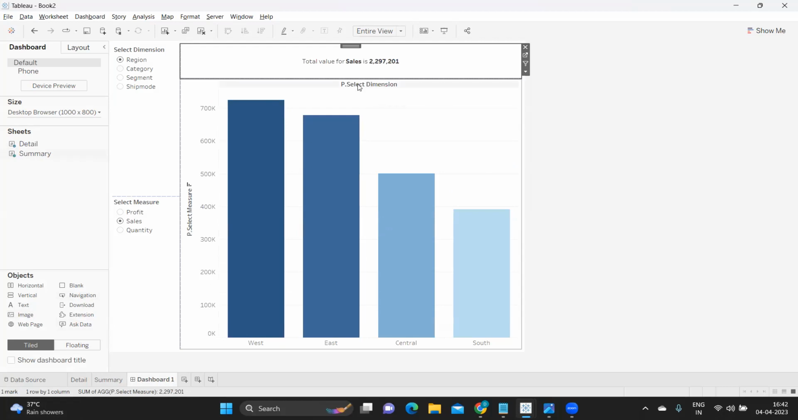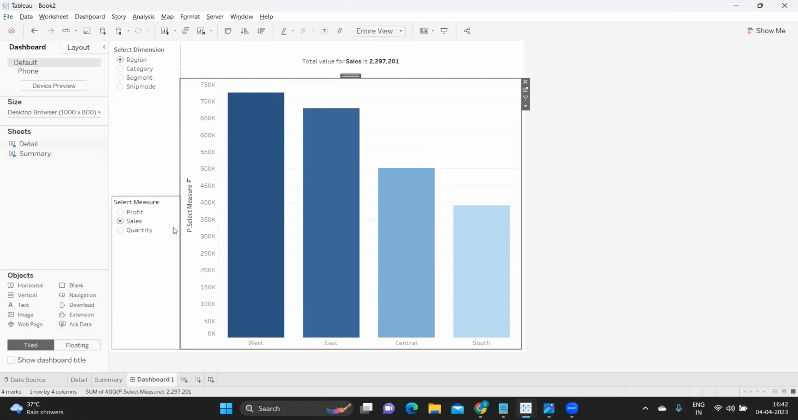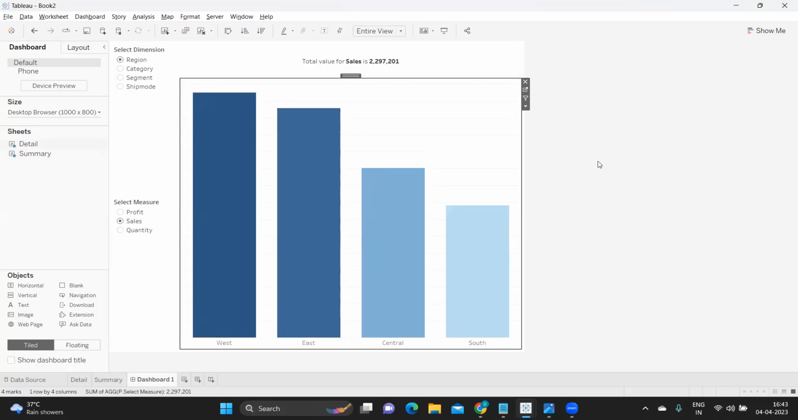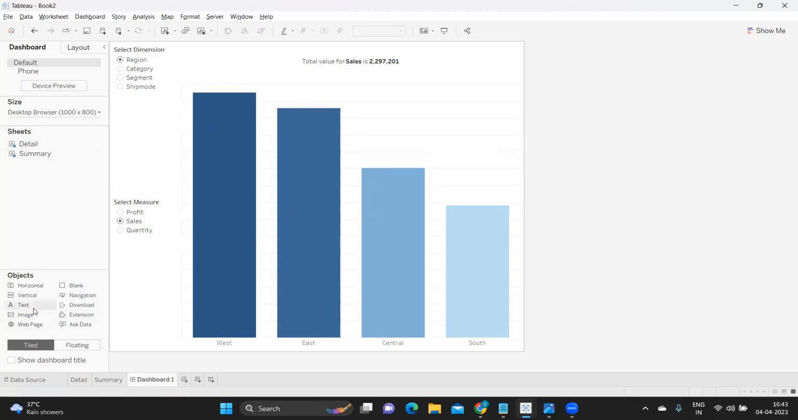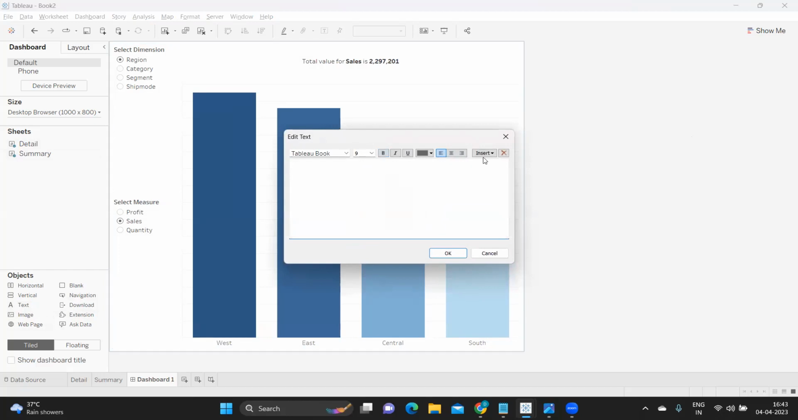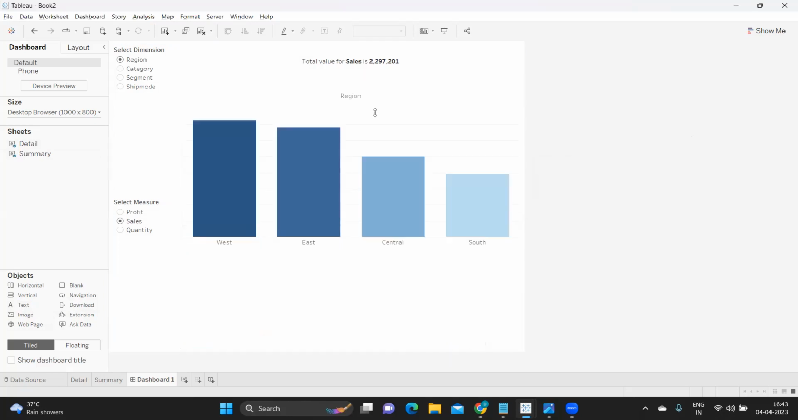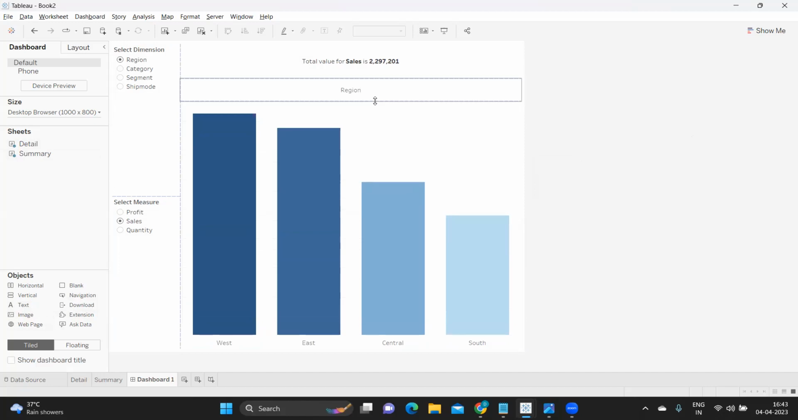Okay, so I will remove this also because we want to customize and show the dimension and measure we are selecting. So what I'm doing is I'm just taking another text object and maybe I'll add it here, and I'm inserting and selecting the parameter that we have created. One is for dimension. Maybe I'll put this in the center and click OK. So we got dynamic titles created here.